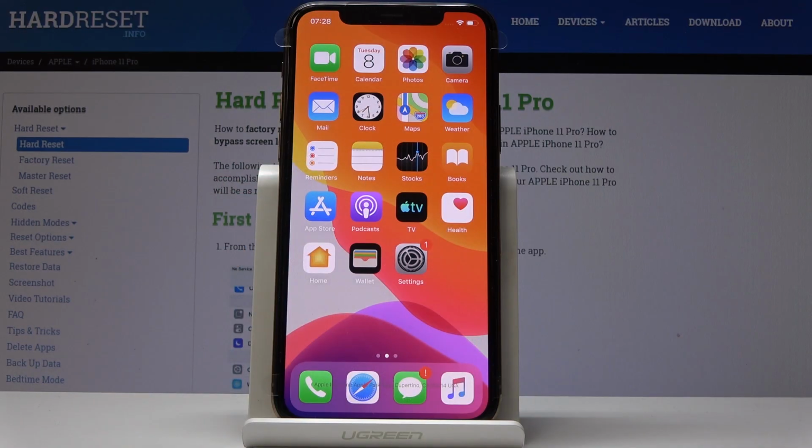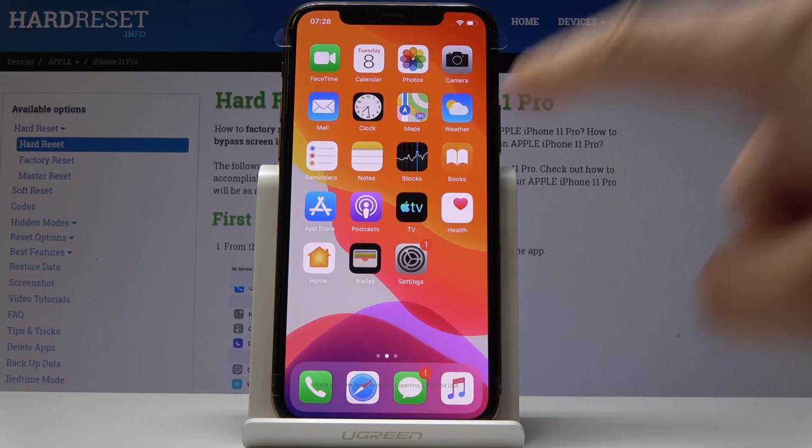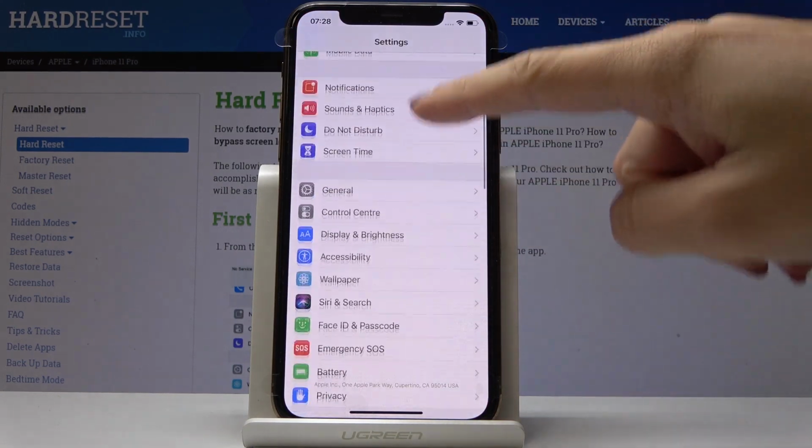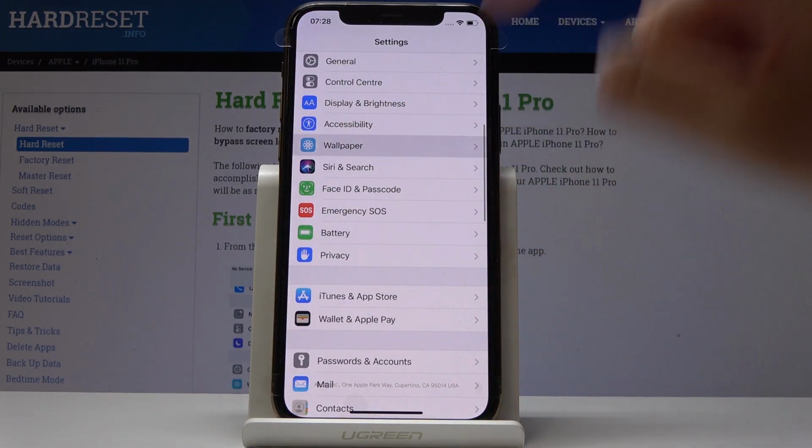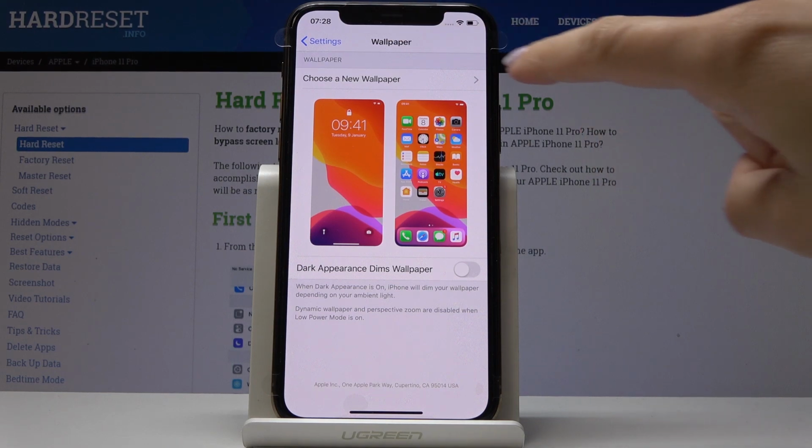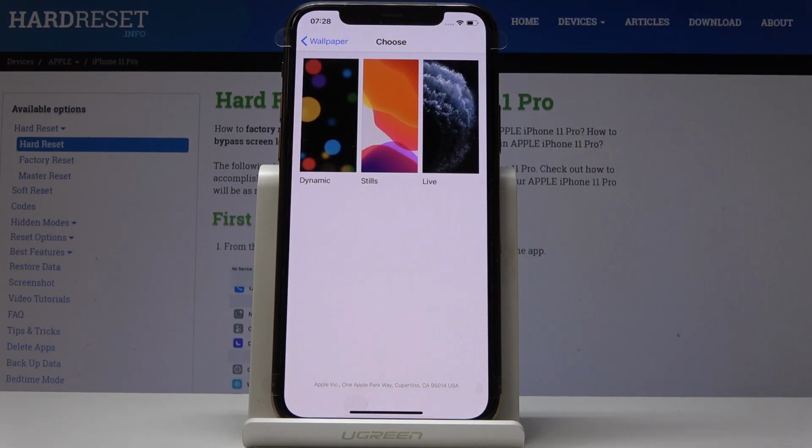Here I've got iPhone 11 Pro, and let me show you how to change wallpaper on the following device. So at the very beginning, let's open the settings, then scroll down, find and select wallpaper, and then go to choose any wallpaper. And here you can come along with some dynamic stills or live wallpapers.